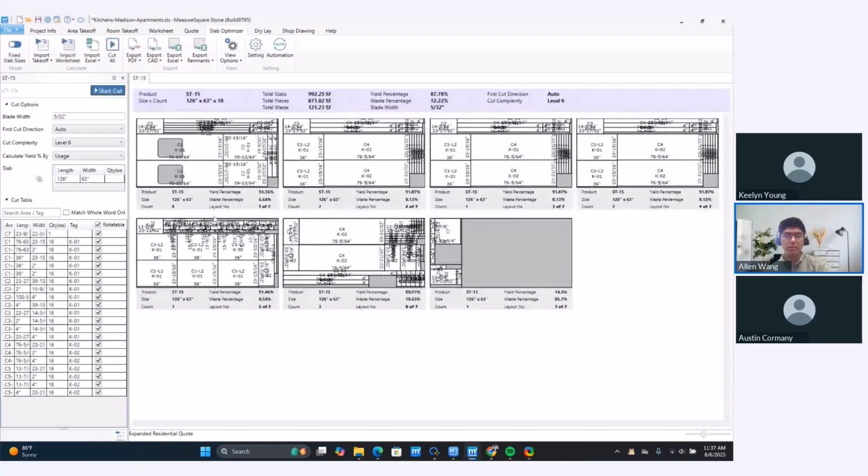Okay, perfect. So our software, as you can see, just took a couple of seconds to figure out how to best cut all of our countertops from these slabs. As you can see here at the top, we've got some details about the output. For our product ST15, for the slab size of 126 inch by 63 inch, we're going to need 18 of these slabs. The total square footage of all these slabs is going to be 992.